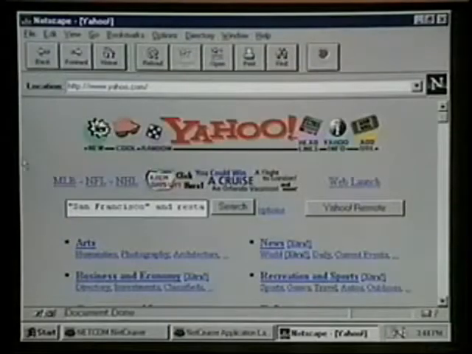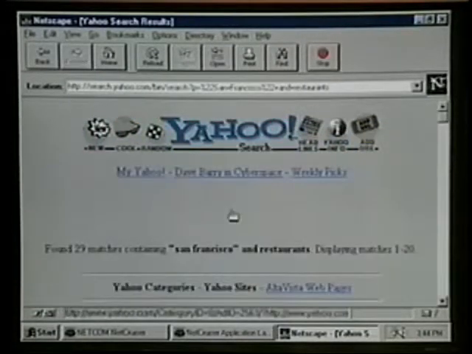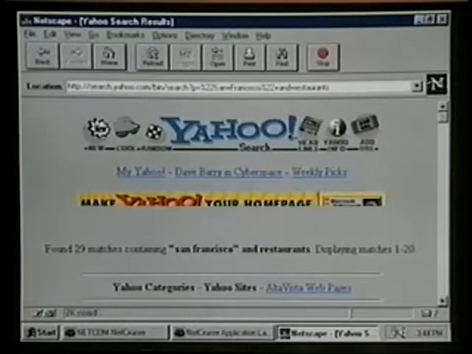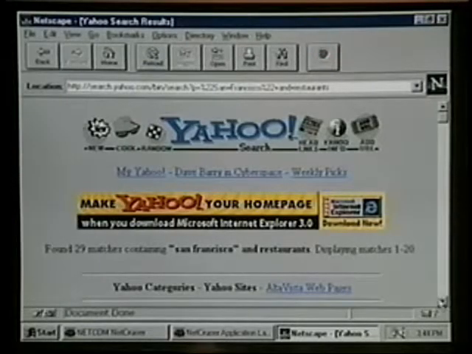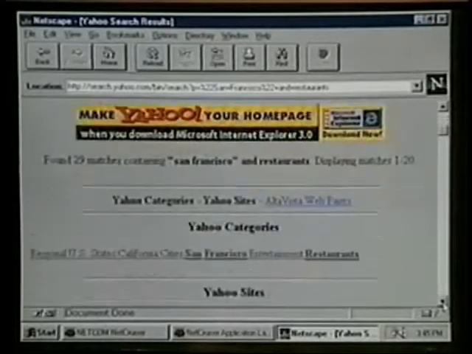Let's take a look at a couple. You have Yahoo up right now, and show us how you would do a search using Yahoo. With Yahoo, we have the word San Francisco and restaurants in here, and what we're going to find are a bunch of pages that have that kind of information. So it says 29 matches, presumably telling us about places to eat in San Francisco.